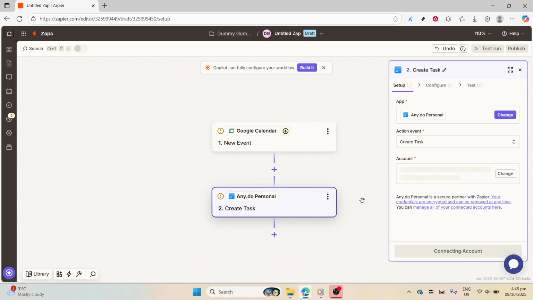Now that the fields are mapped, it's time to bring your Zap to life. Click on Test and Publish to activate your Zap. Running a test is a great way to check if everything functions as expected. Once you're sure everything is set up perfectly, go ahead and publish your Zap. That's it. Your Google Calendar and Any.do are now synchronized, helping you manage your tasks and events efficiently and without missing a beat. And there you have it, a straightforward way to integrate these platforms, all thanks to Zapier.